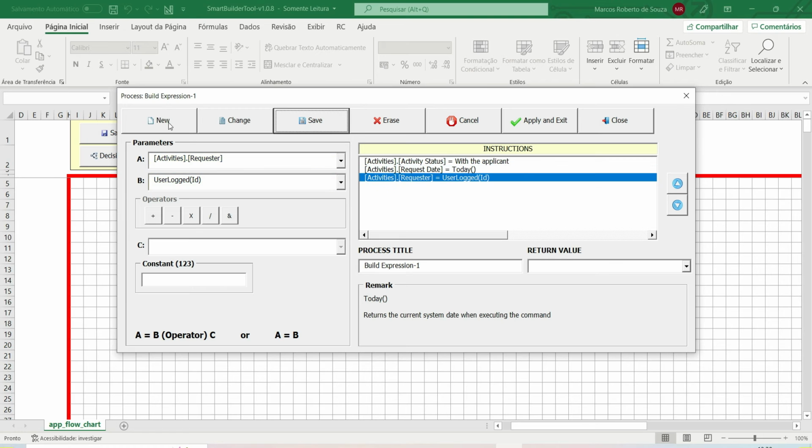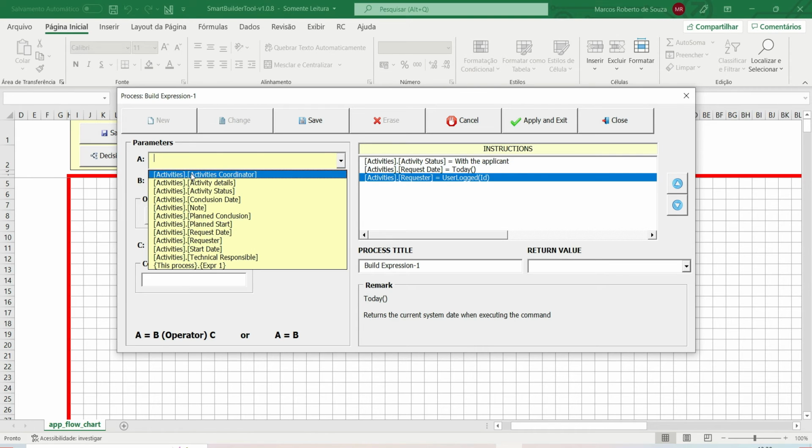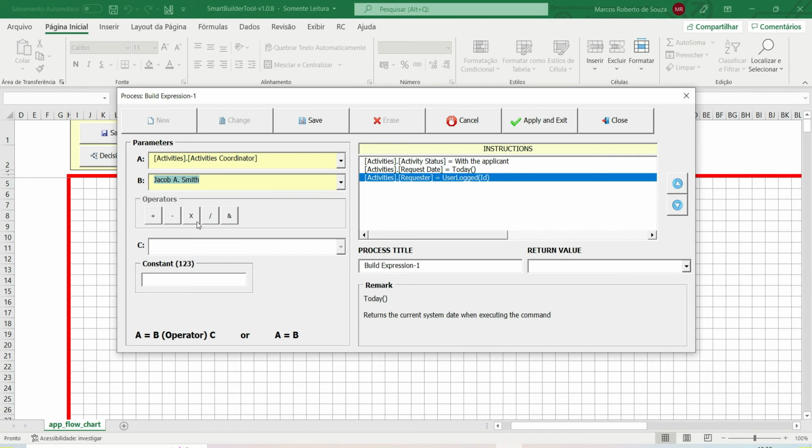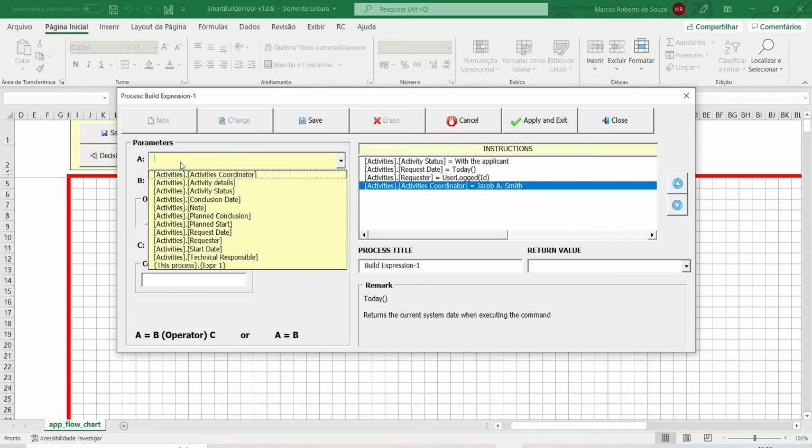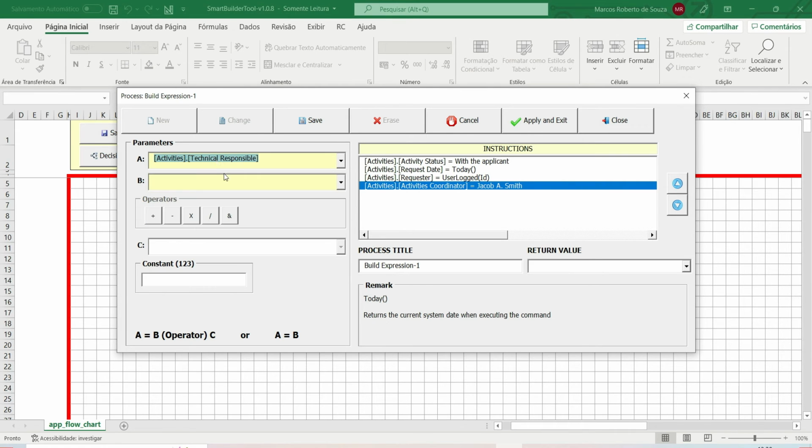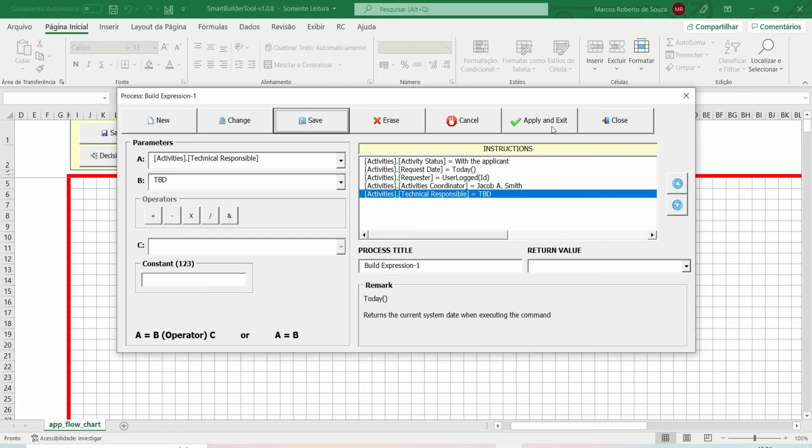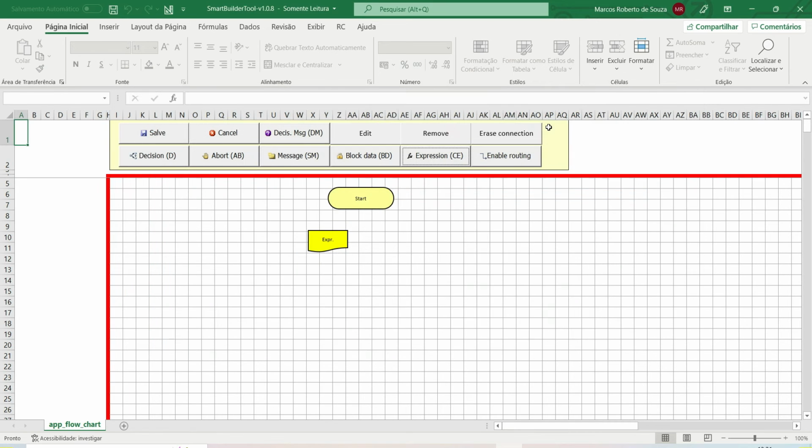Let's assume that the coordinator is always the same person, in our example Mr. Jacob. As the field technical responsible is mandatory, we must initialize it with some value, otherwise the application will not allow saving the data. Let's initialize it with the value to be defined. Now confirm by clicking the Apply and Exit button. We see that an object called Expression has been created.